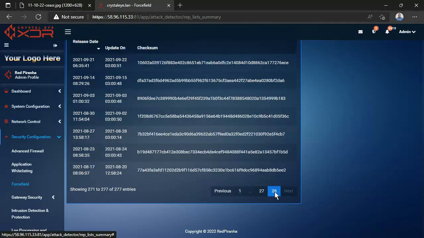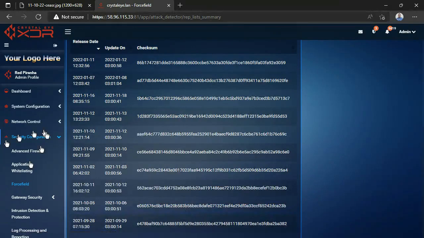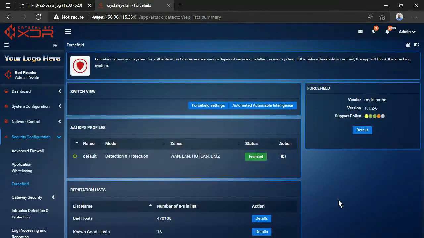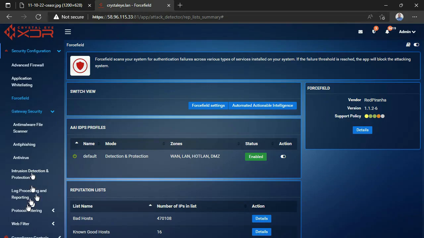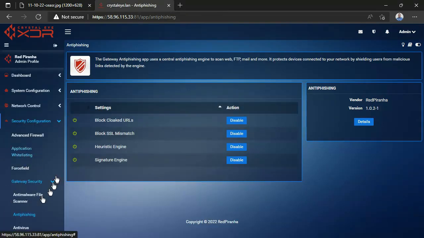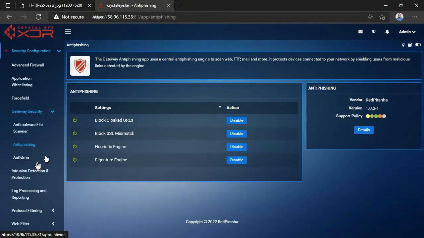All right. Cool. Well, that's our automated actionable intelligence. This is unique to Red Piranha. This is our product. We've also got gateway security. So we scan for malware. We also have the ability to blunt phishing attacks by looking for some telltale signs, and we block access to those payloads. And of course, everything has antivirus, so we do too.